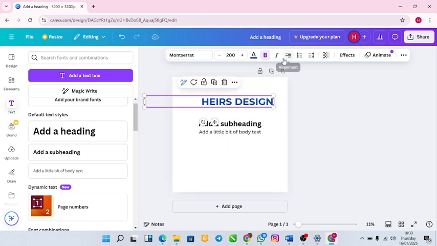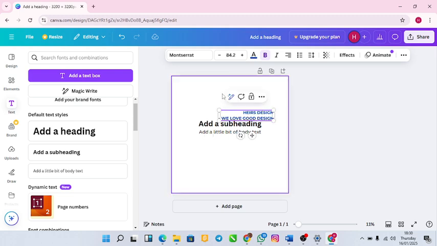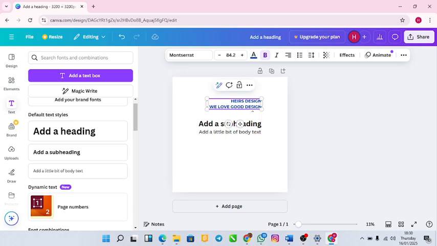Now these alignments work better when you are writing many things. Let me try to write many things. Let me say S design. We love good design. Okay, so I just want to make us understand how to use this alignment very well. Let me say, we help you with your brand. All right, I'll put it together.